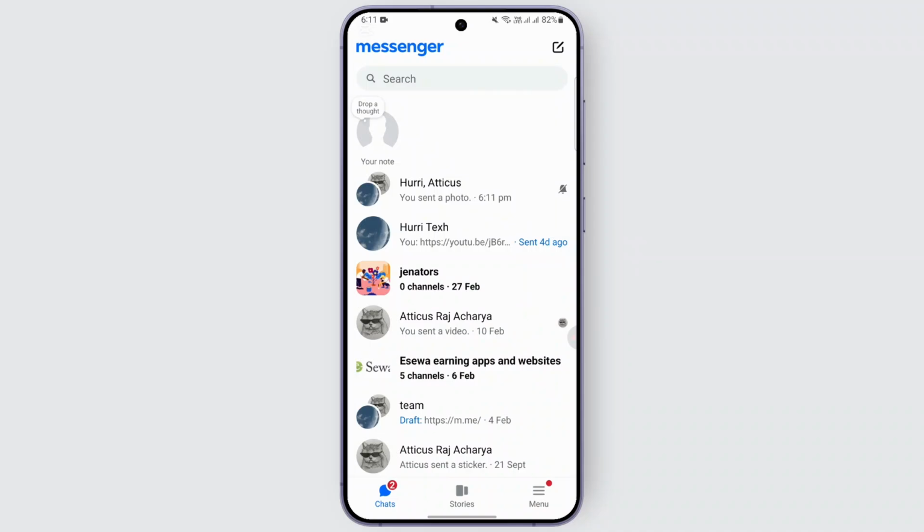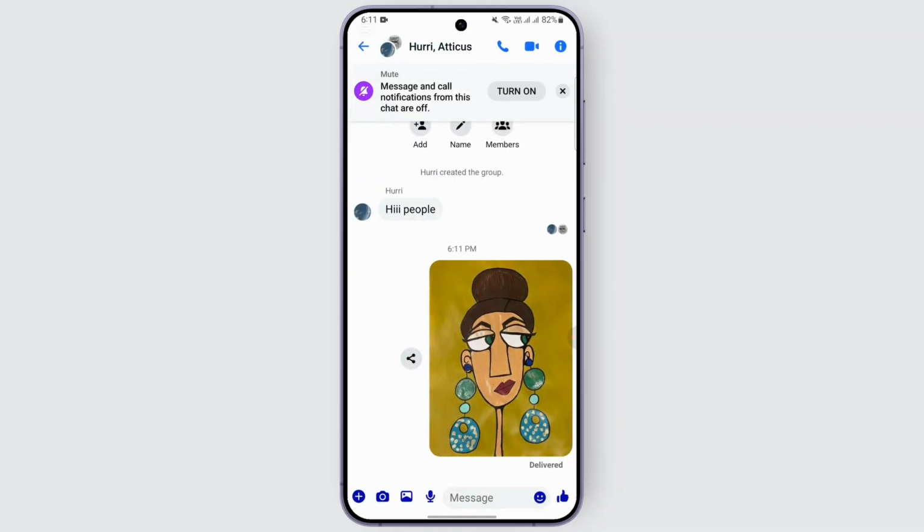In today's video, we are going to learn how we can delete pics from Facebook Messenger group. So let's just dive right into the video and find out how to do it. So if you want to delete pics from a group, first of all, let's head over to a group.